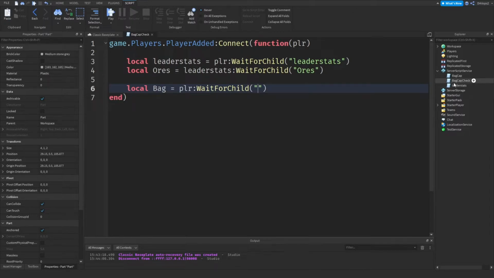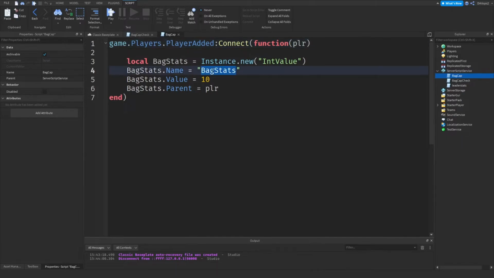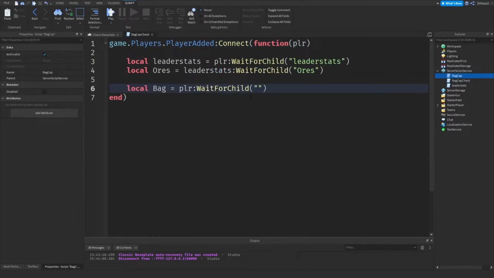Let's see what we named it. I forgot what I named it. Wrong one. Bag cap. We called it bag stats. So pretty much we're waiting for bag stats. Let me just copy and paste this and put it in here. Whatever you name that, you have to place in here. So bag stats. Okay. And then we go while wait do.